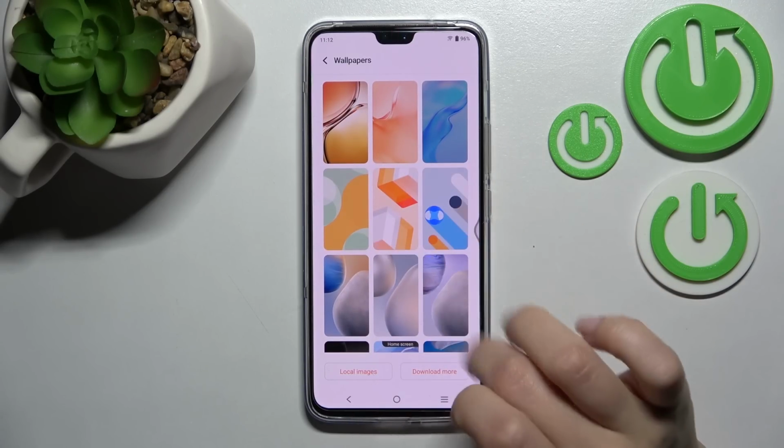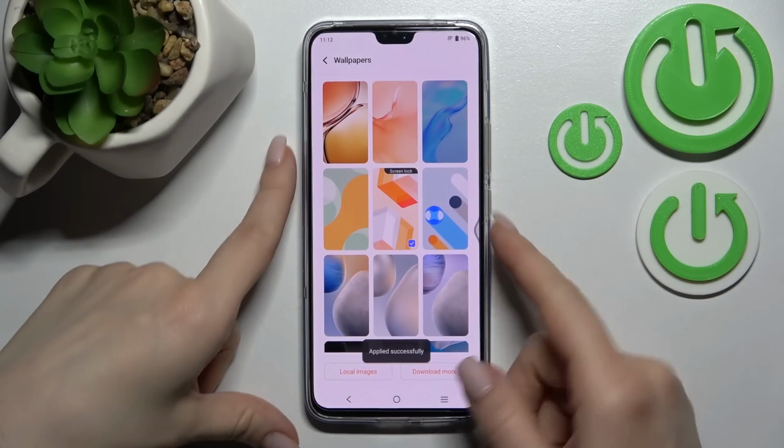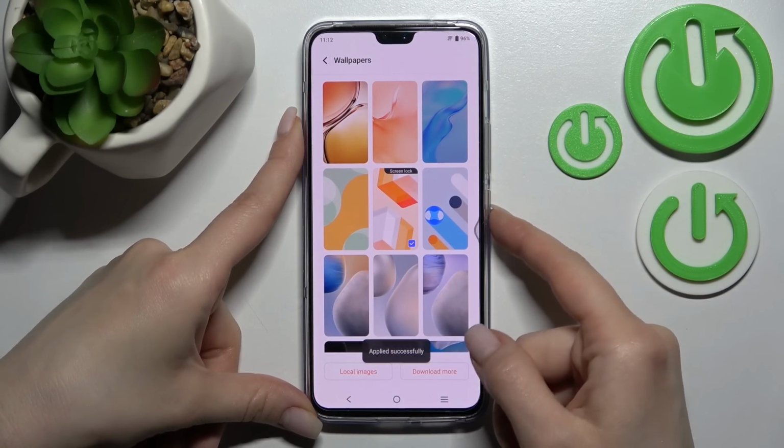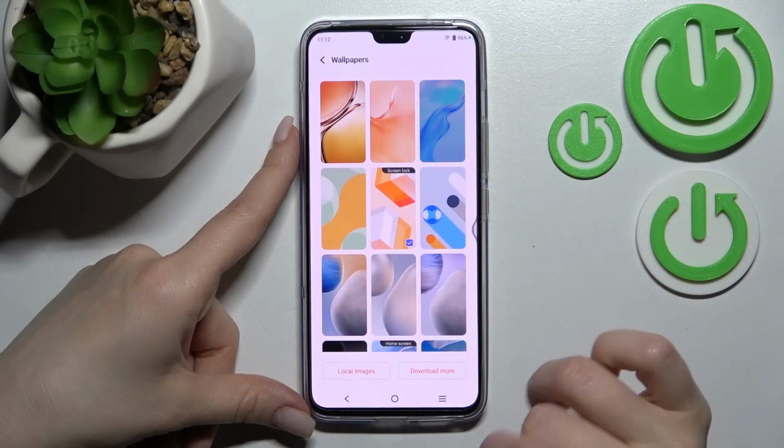So just click here, for example, on this wallpaper, click Apply, and click Set to lock screen. The wallpaper applied successfully. We get the message here, as you can see, and now we have successfully changed the lock screen wallpaper.